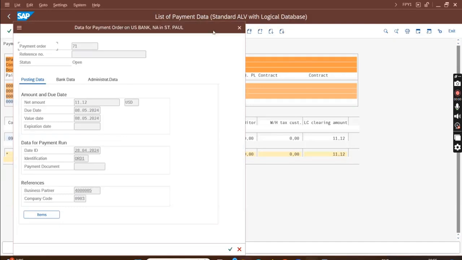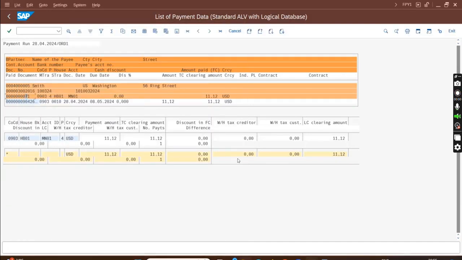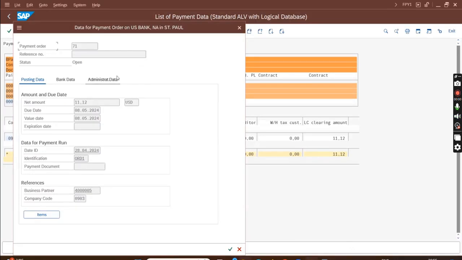Okay, fine. Now see, the payment of $11 is posted, but here we should have the payment document. So if we double click, you see I don't have any payment document. It should open the FPE3 screen and show me the payment document where I have the bank account debit, customer account credit, but instead I have data for a payment order on US bank. Okay, and the address is showing.